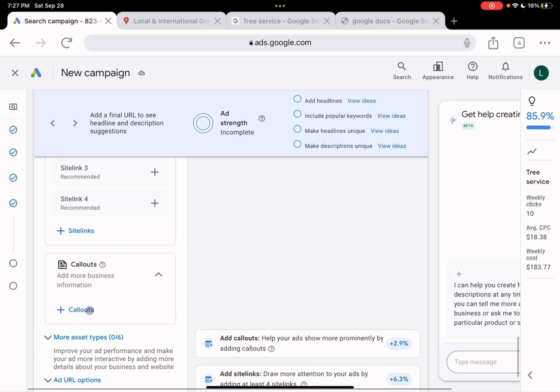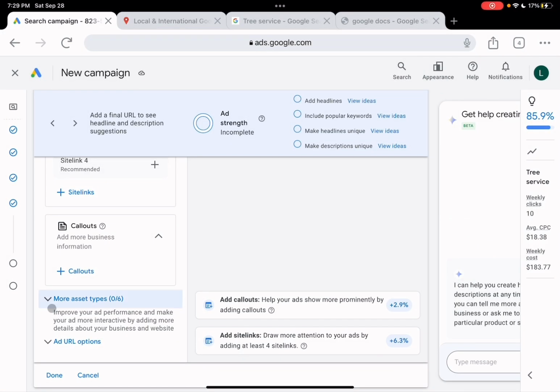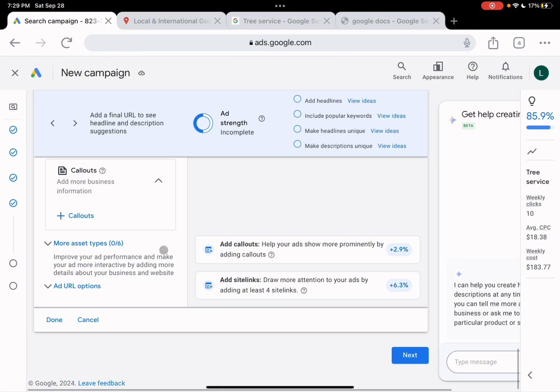And callouts. Okay, and for your callouts, you can also add more incentives for people with your business if they want to: same day service, same day estimates, free estimates, things like that. You can add that to callouts as well. It'll just add more juice to your ad.